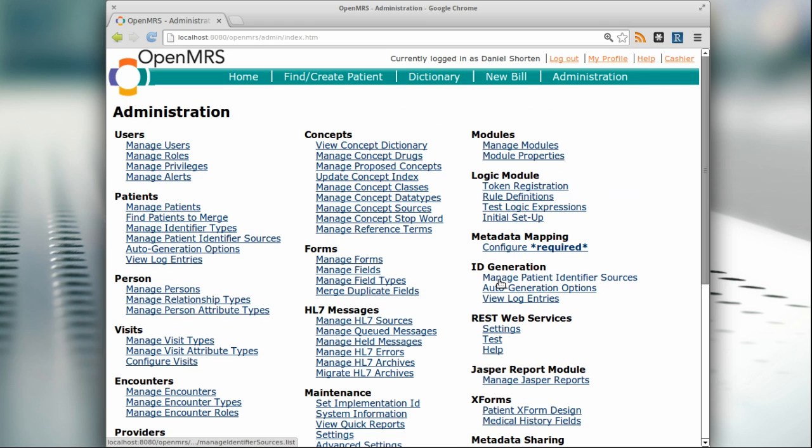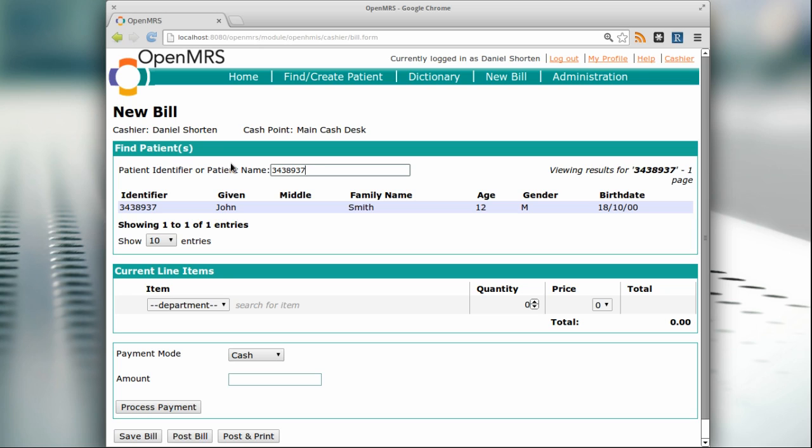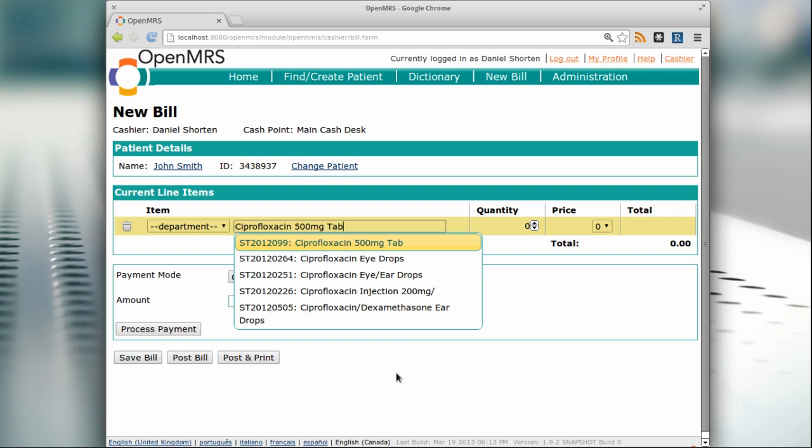So let's look at the bill screen. This is the screen that a cashier will see when they go to create a new bill. You start by selecting the patient, who is normally identified by an ID number on a card, but of course you can search by name as well. You choose the patient, and then you have an empty line here for you to enter whatever item you want to bill for. So let's add some tablets here.